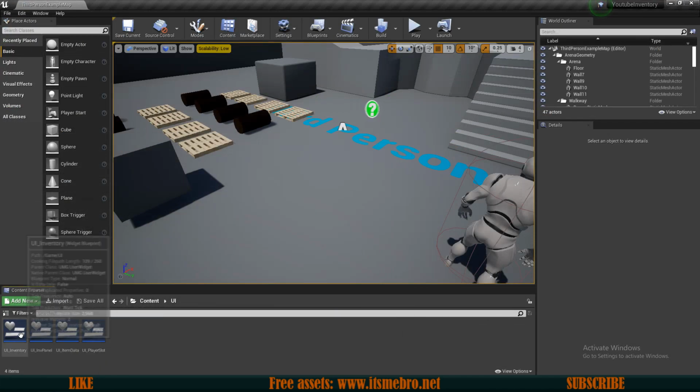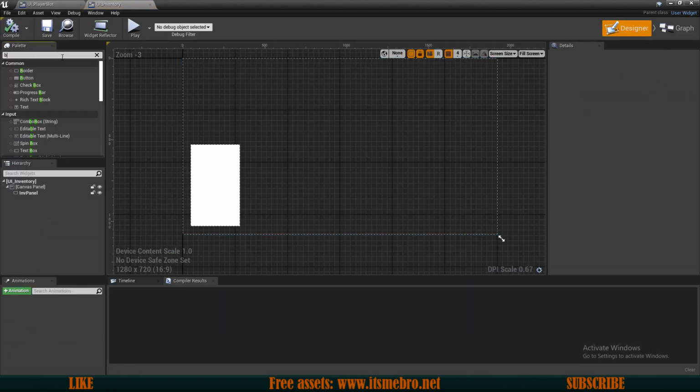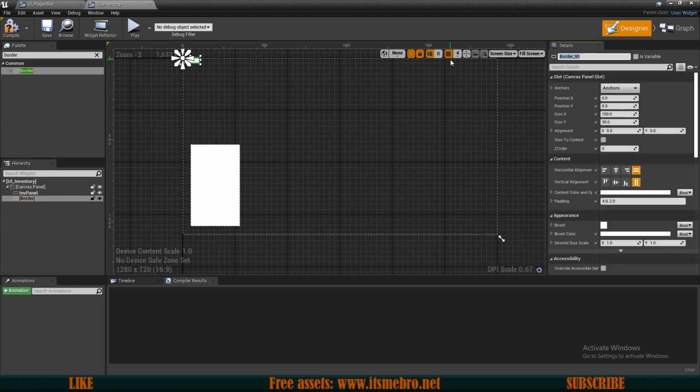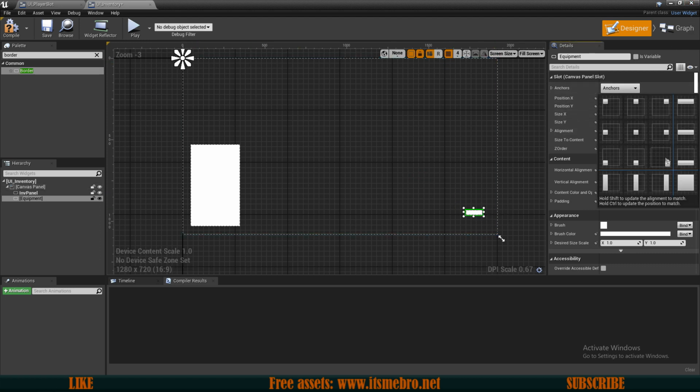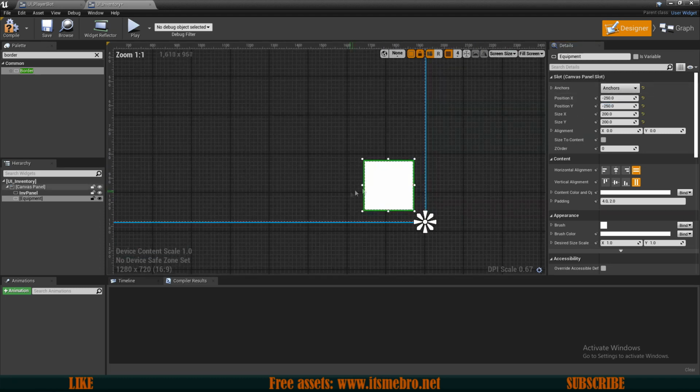To do that, I'm going to go to the UI inventory, and here I'm going to again add a new border. There we go. Let's rename this to be the equipment for now. I don't think we need this to be a variable. So bottom right, let's give this 200 by 200 perhaps, yeah, seems to be good. So minus 250, minus 250.